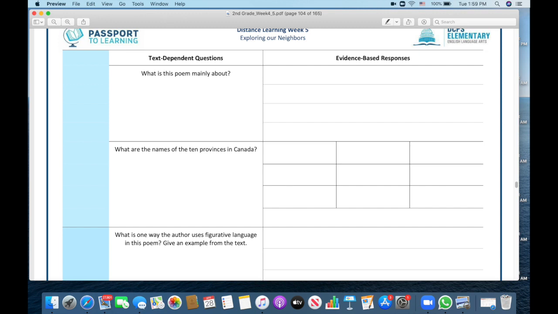We're going to say, what is this poem mainly about? We're going to say what the names of the 10 provinces in Canada are. And then the last one says, what is one way the author uses figurative language in this poem? Give an example from the text. I'll help you with that one when we get to it. So keep these in mind while we read, because these are the questions we're going to answer when we're all done.